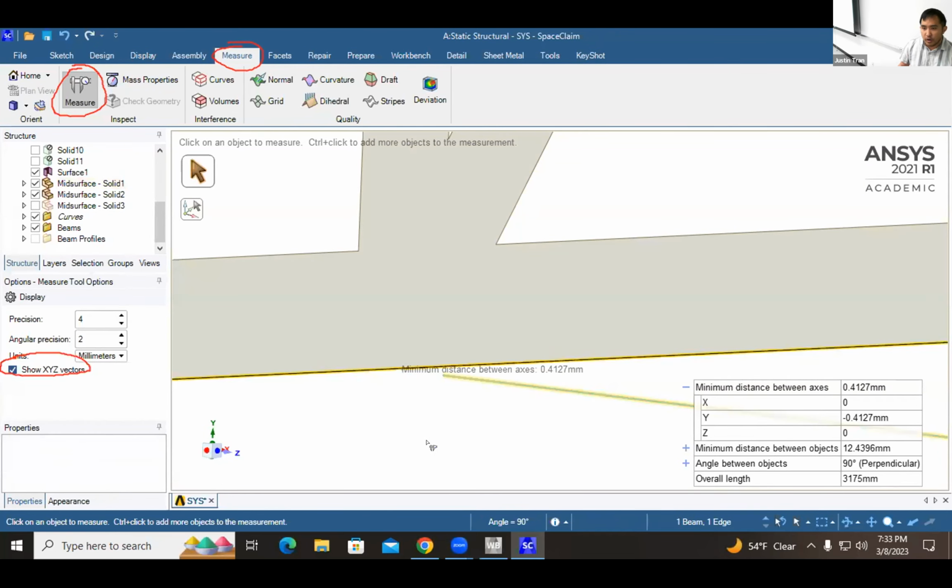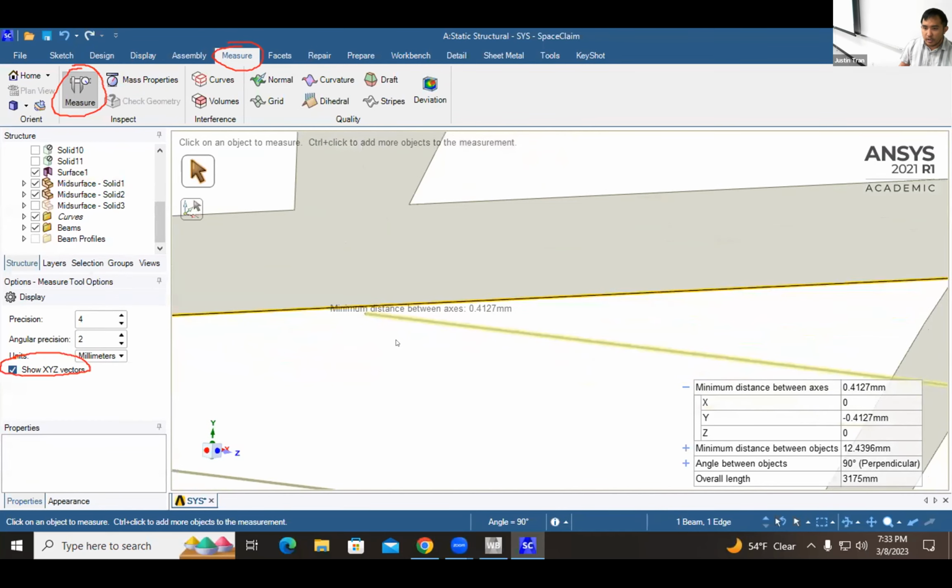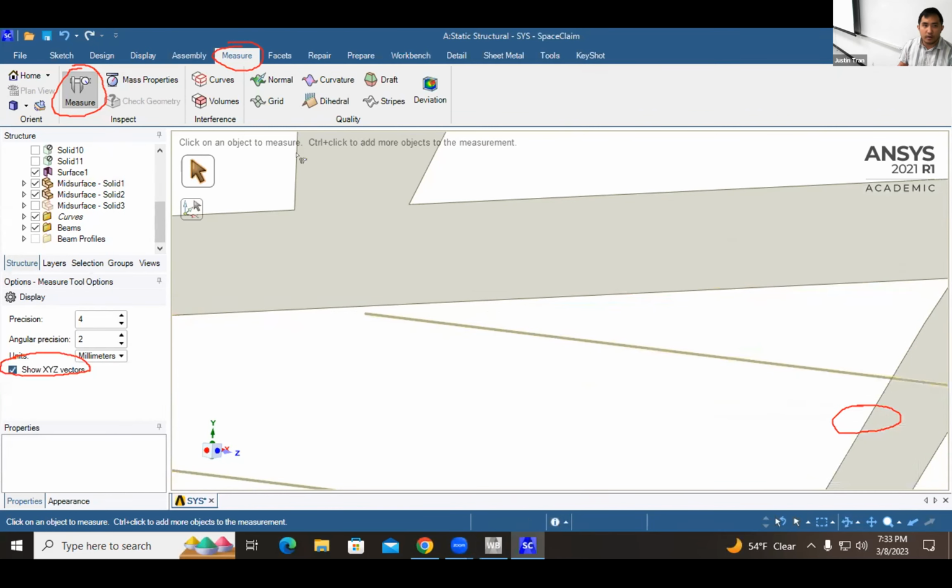When you click on those two, I have both of these selected. You can see that the distance between the two objects in the y direction is 0.4127 millimeters. To unselect, you just click somewhere, or you can unclick the measure tool right here. If you clicked on something by accident, just click on the measure tool, unselect it, and click it one more time to select it again.